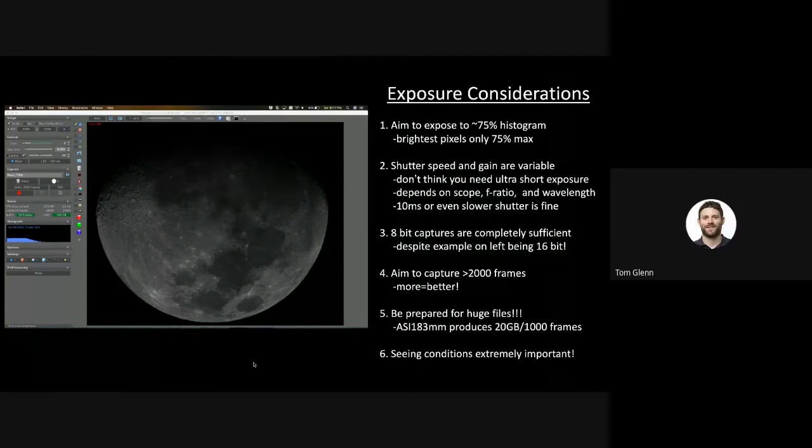So some of this I just talked through. It's the same sort of general slide on the left. The considerations, again, if I had to recommend something, I would recommend 75% histogram fill. But again, that needs to be determined experimentally. If you're getting significant clipping or if you're having wild fluctuations due to the seeing, then you might have to back down even more. Shutter speed and gain are variable.